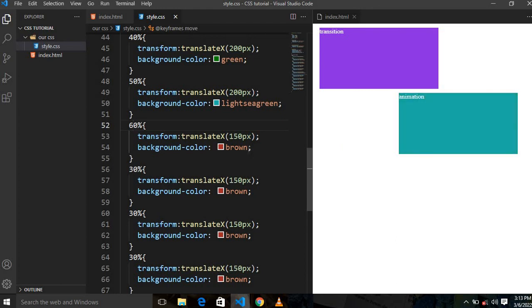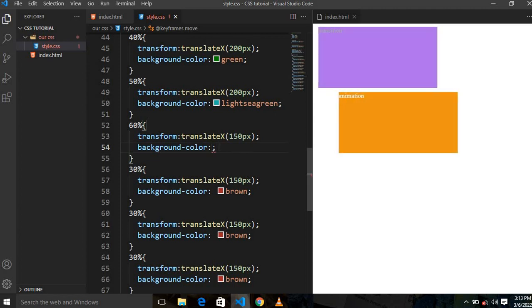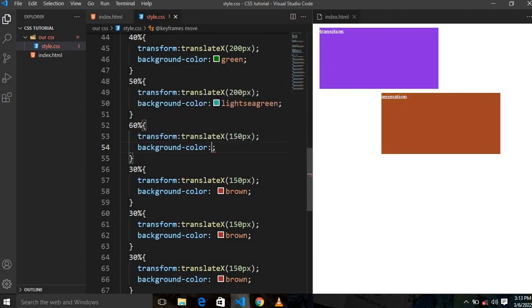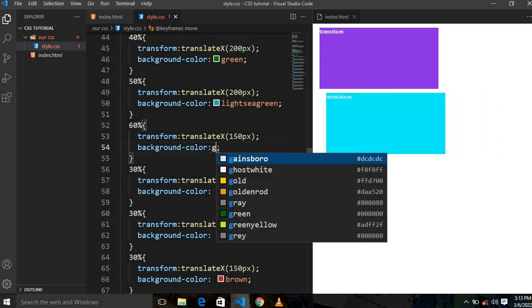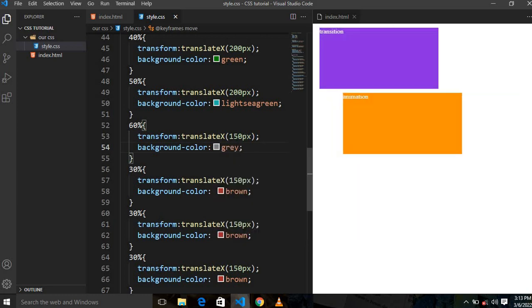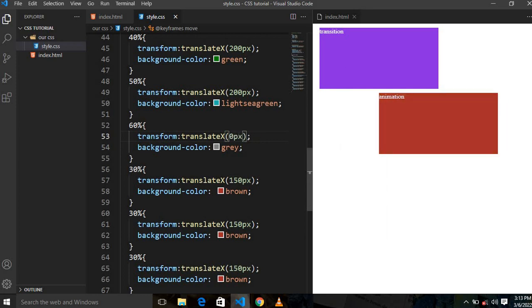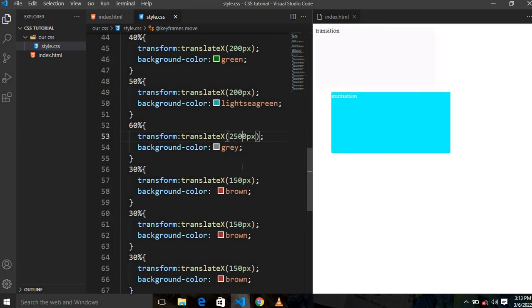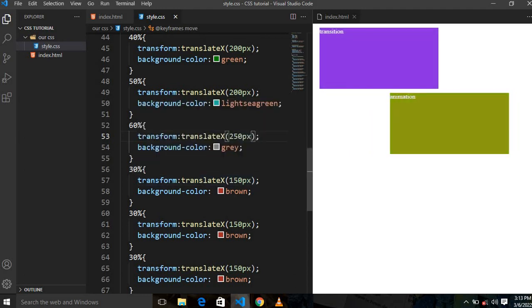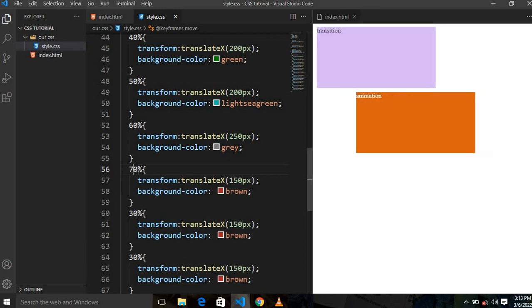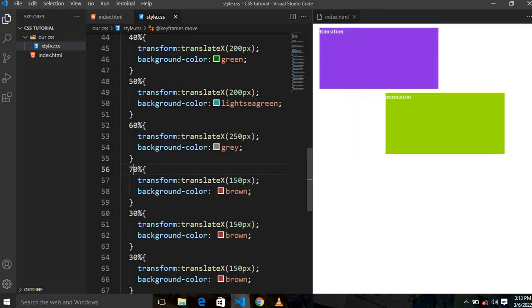Let's say this brown here. Let me change the color. Which color is good for me now? Let's say gray. Then let me make it 250 pixel, not 2000. That's 250. Then this place, let me make it 70%. Then let me leave it at 150 pixel.